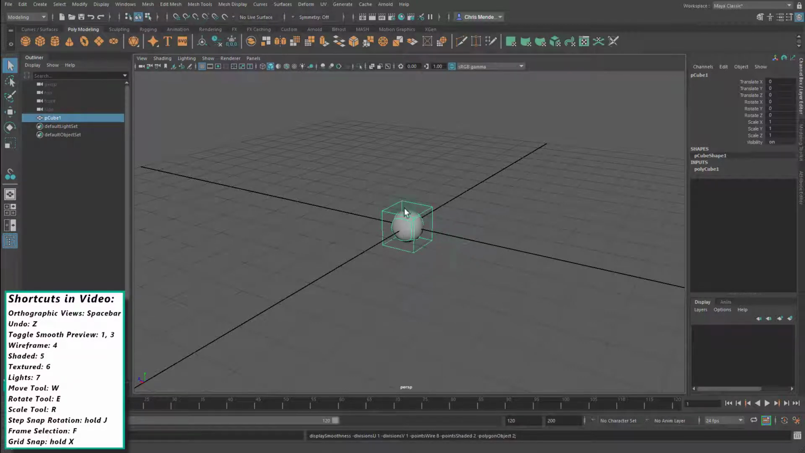If you hit 2 on your keyboard, you will see what smooth preview looks like, as well as the original actual wireframe. Remember that smooth preview is just a preview. Your object has not been actually smoothed. So I'm going to hit 1 to exit smooth preview.